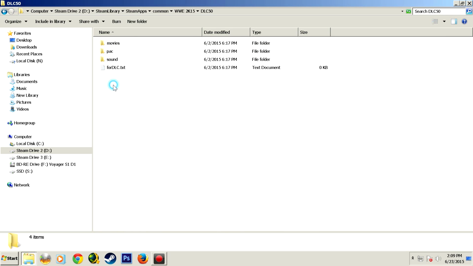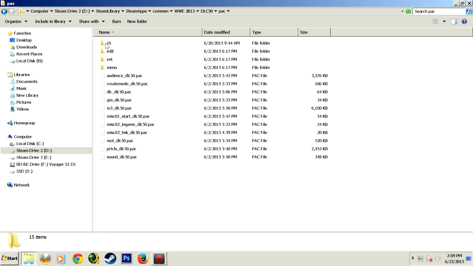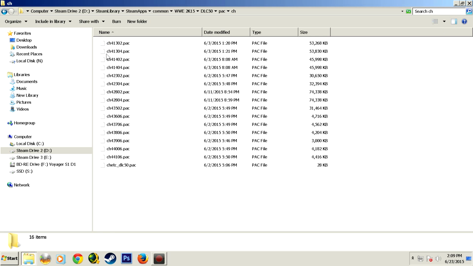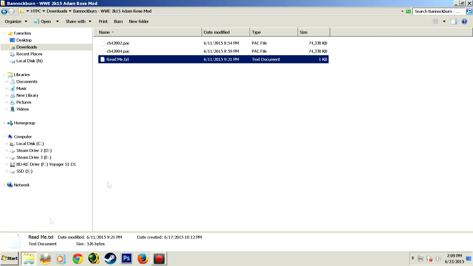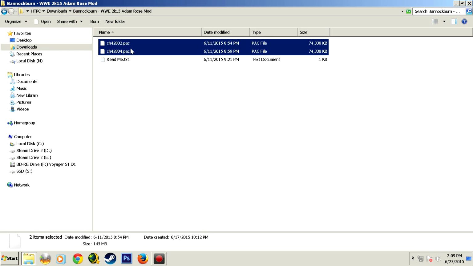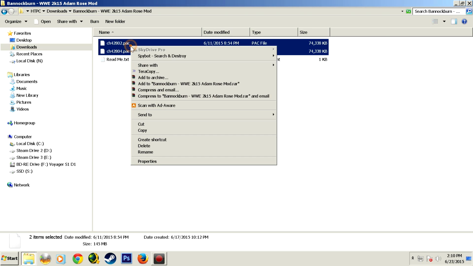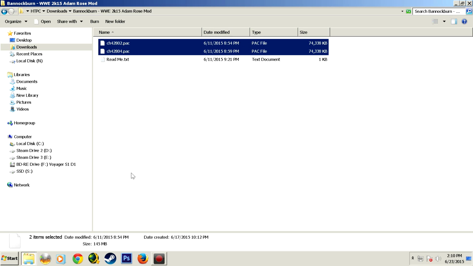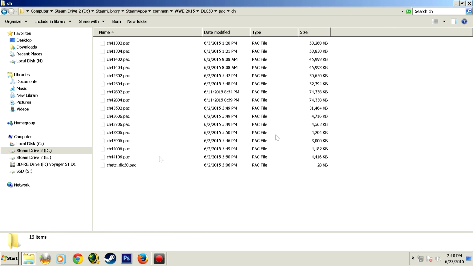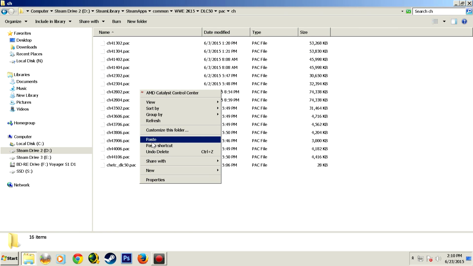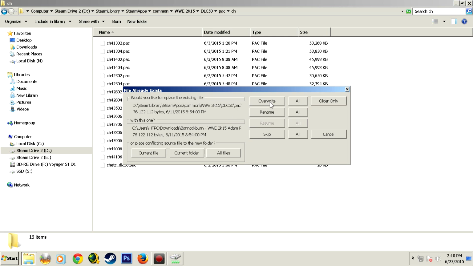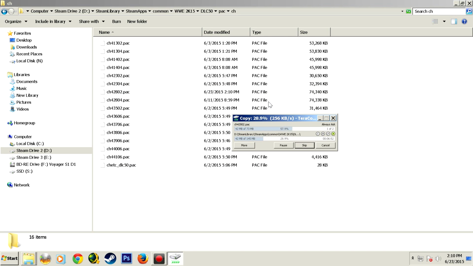You see here it's in the separate DLC folder, DLC 50. You're going to right click on both the files. You're going to go into your 2K folder. You're going to go into your DLC 50 folder. You're going to go into the pack file in there, into the character file, CH. And inside there, you're just going to right click and paste the same as you did AJ Lee. The same dialog box is going to come up asking you whether or not you want to overwrite the content. You're going to click yes, overwrite. Yes, overwrite. And now you've installed Adam Rose.